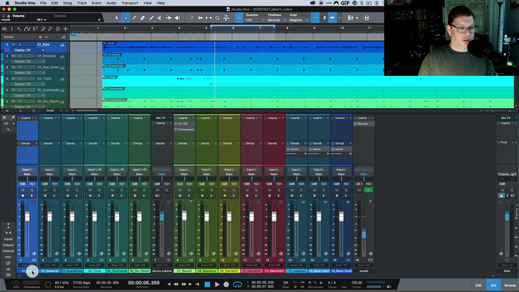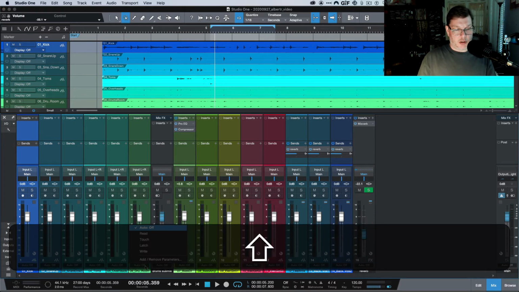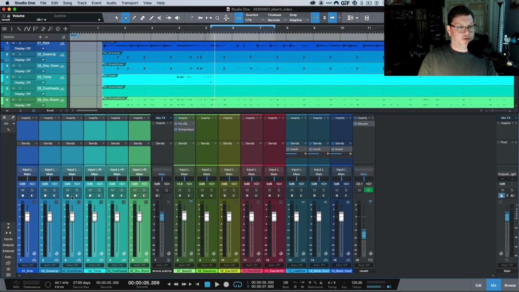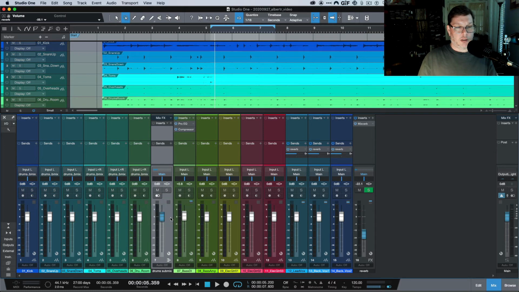I want to take all of the drums and route them through this drum submix, right? So let me select all of the drums, hold down Shift and click those, and change this to drum submix. Now what will happen is when I play the drums, I can control the volume of all of the drums together here.